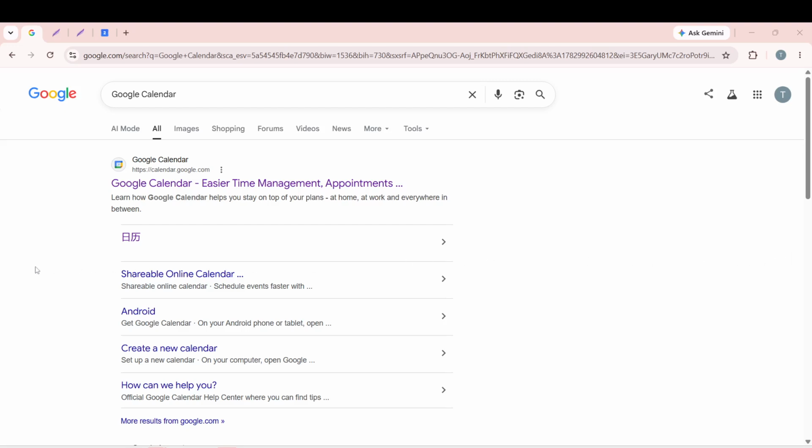Begin by opening your preferred web browser. This could be Google Chrome, Firefox, or any other browser you usually use. Once the browser is open, navigate to the search bar at the top of the window. Here, type in Google Calendar and hit Enter.